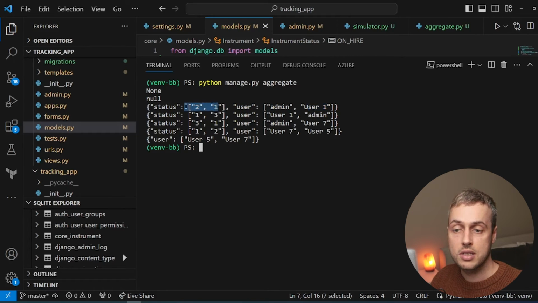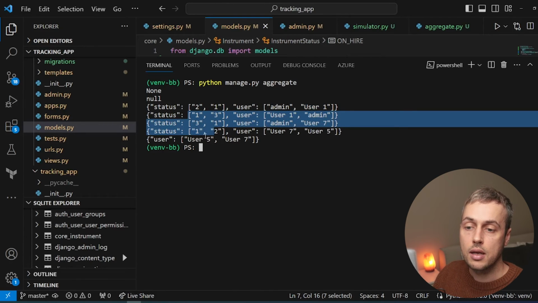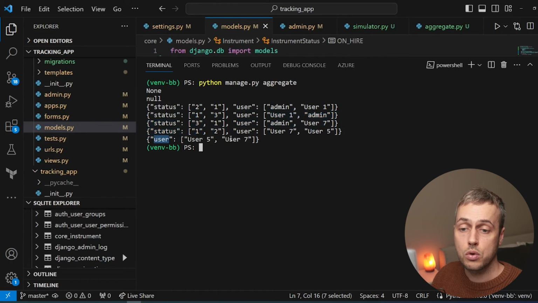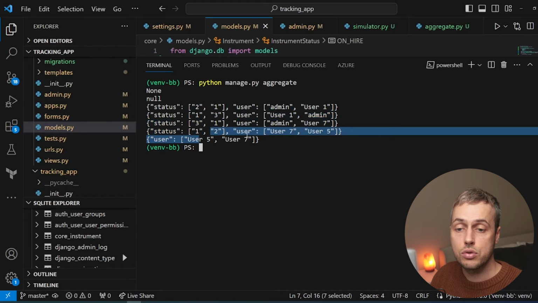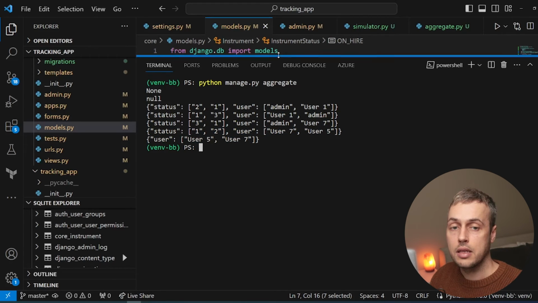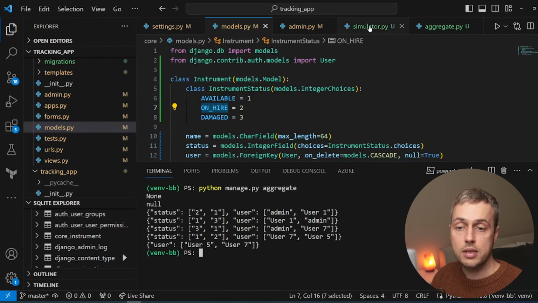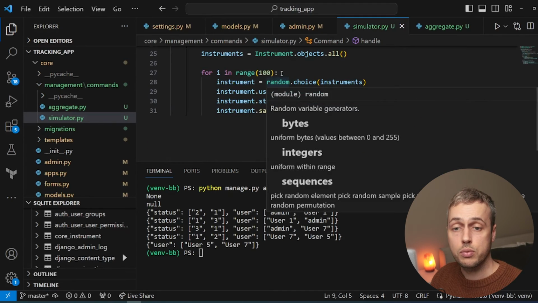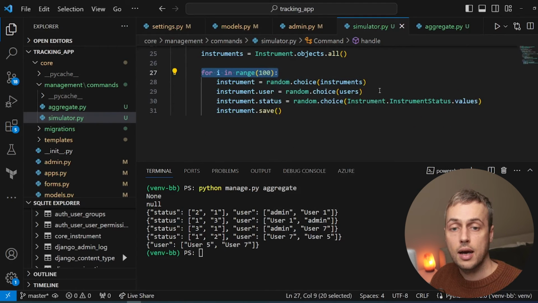And these fields don't necessarily make sense. If an instrument is available, it doesn't mean that the user should change as well, but this is just for demonstration purposes. And you can see these different changes happening, and sometimes only the user was changed from user 5 to user 7 here at the bottom. And these changes were coming from our simulator, which was taking a loop with 100 iterations, and it was assigning a random user and a random status to that instrument.